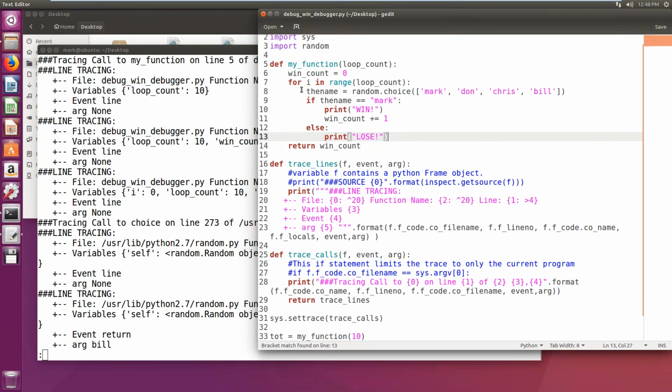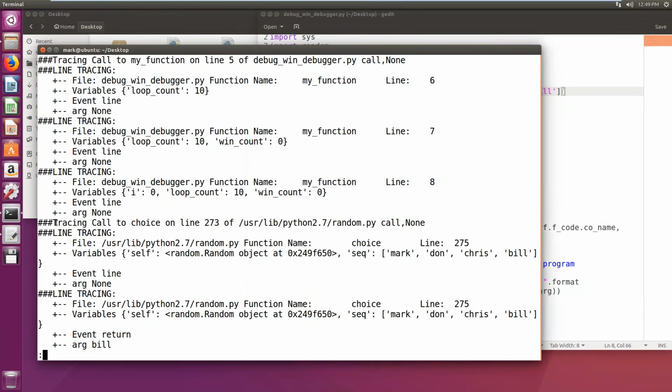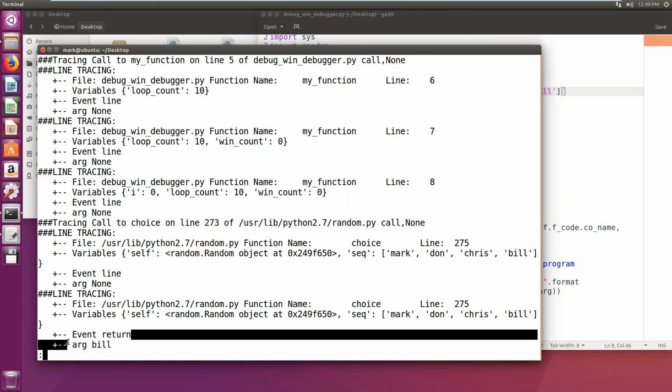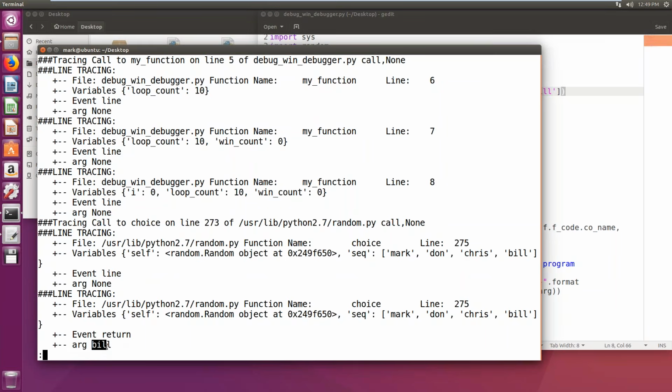The next thing that happens is when line 8 executes, it calls random.choice, and it's going to choose one of these names from this list of names. And inside my debugger, I can see that it says I'm now calling the choice function, which is on line 273, inside of random.py. And it steps in, it shows me, all right, I'm now on line 275 in that function. And here are the variables that are set, and then 275 executes, and it returns, and you can see that it returns a value of Bill back from that choice function.